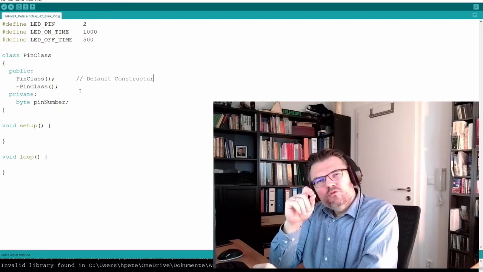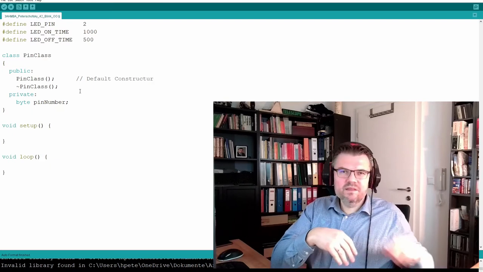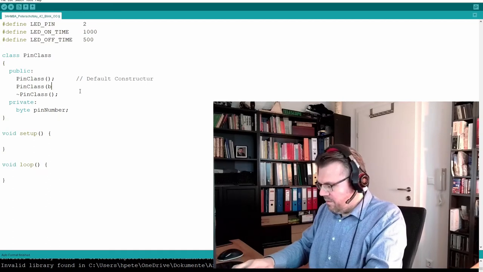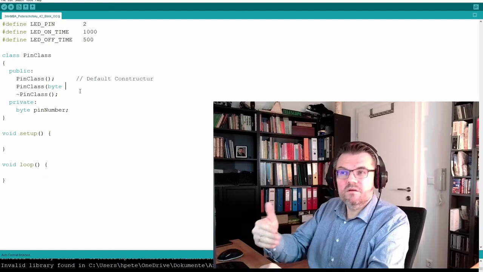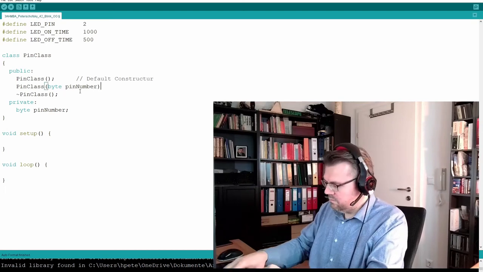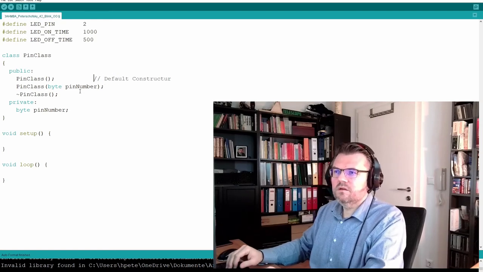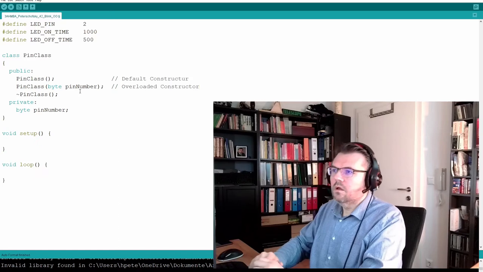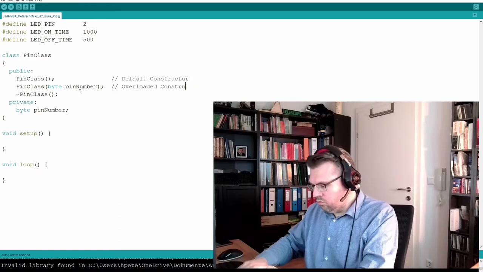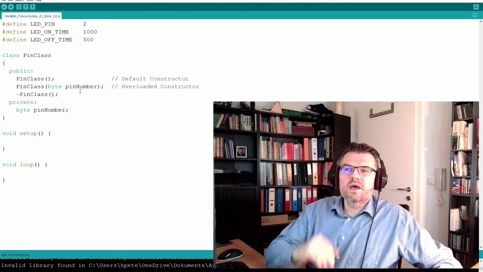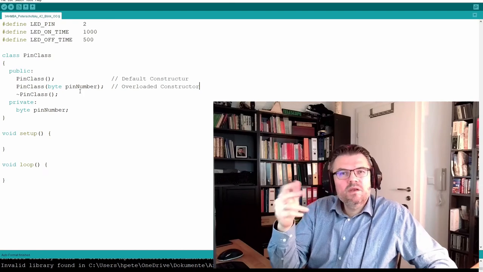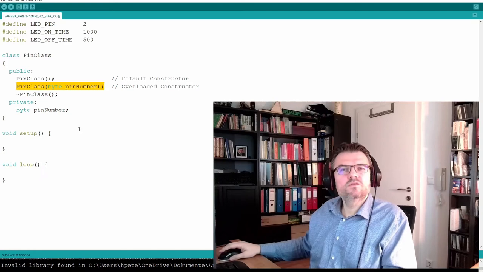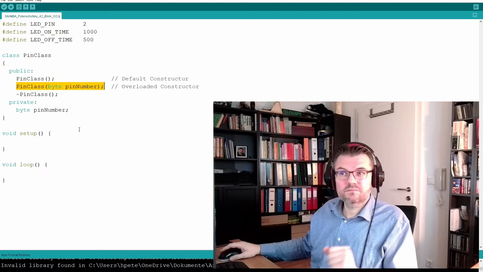However, if I want to make an instance of the class, I want to immediately tell which pin number this is. So I will use a second constructor, pin class, with a parameter, pin number. This one is the default constructor, and this one is an additional constructor, or an overloaded constructor. Now I can produce a pin class without handing over a pin number, then this constructor is called. Or I can produce a pin class by handing over a pin number, then this constructor is called. This is already polymorphism. So that's my pin class.